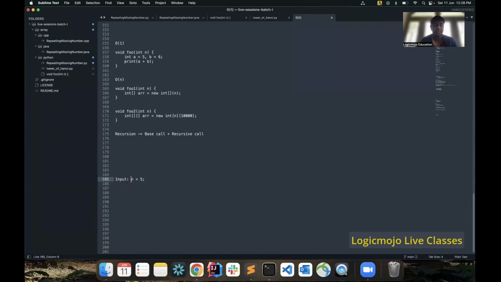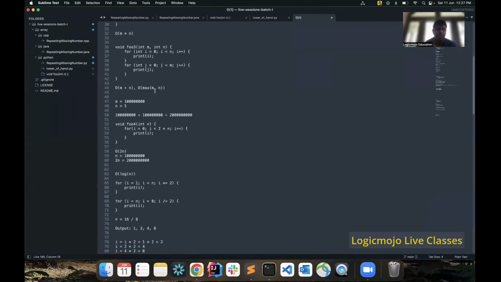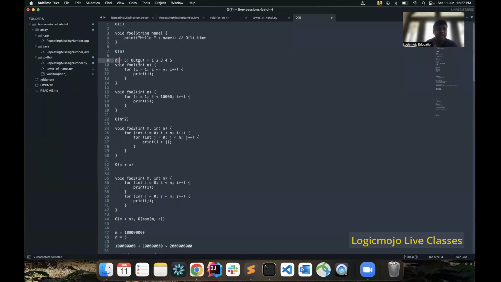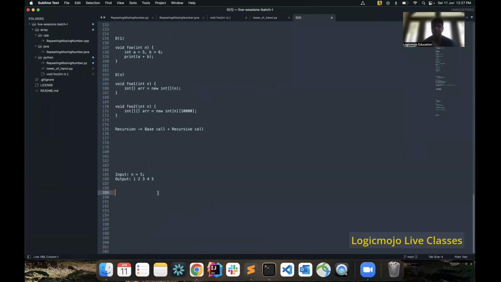Basically your input is n equals 5, and the output that we want is 1, 2, 3, 4, 5. We saw this using iteration, right? We did this using iteration while showcasing the O of n solution. N is equal to 5, we need the output as 1, 2, 3, 4, 5. We simply ran from 1 to 5 and printed each and every value. That is correct, right? So now let's do this using recursion.